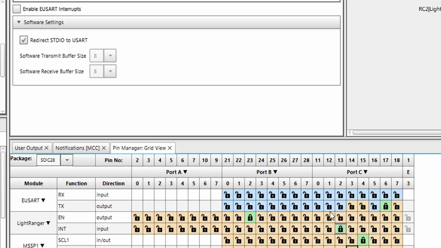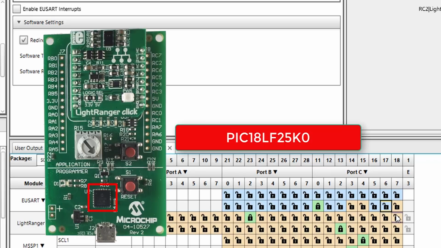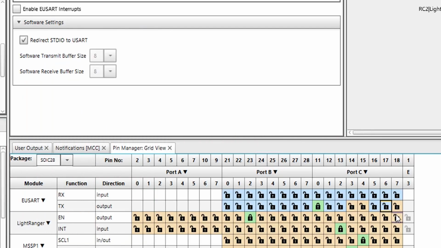Additionally, the RC0 pin is used as the transmit pin for the USART peripherals. We need to lock the RC0 pin to the TX signal. The PIC18LF25K50, which also populates the Xpress board, is programmed to convert UART data to the USB protocol so that we can communicate with our computer. This will result in us being able to see the data that is being output from the LightRanger in our terminal emulator.